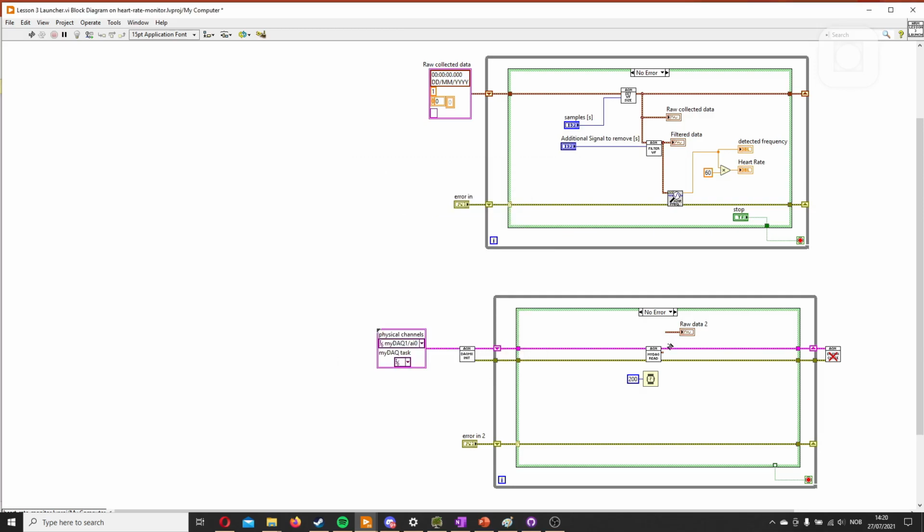What we need now is for the data in this wire to go up here. It might look like you could just do this.